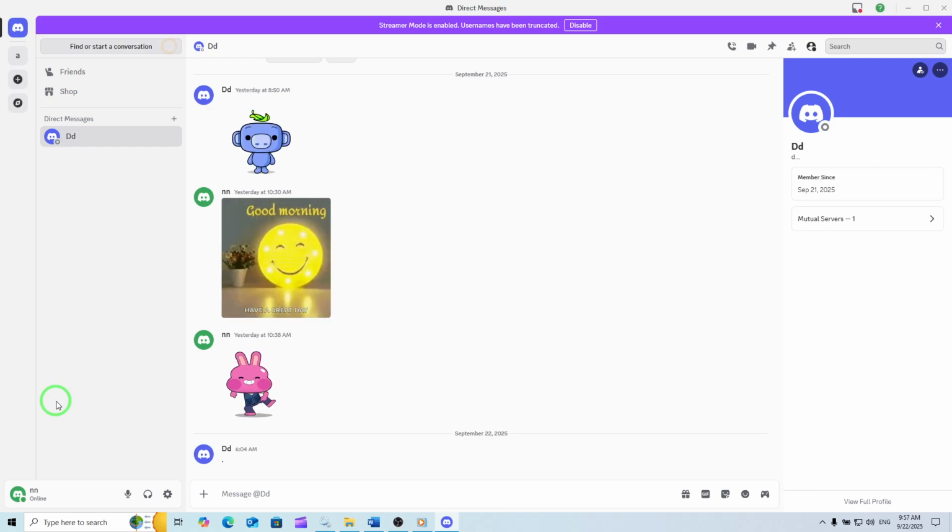So now you know exactly how to mute a conversation on Discord with the latest version of the app. It only takes a few quick steps, and it can make a big difference in maintaining focus while still keeping your conversations within reach.